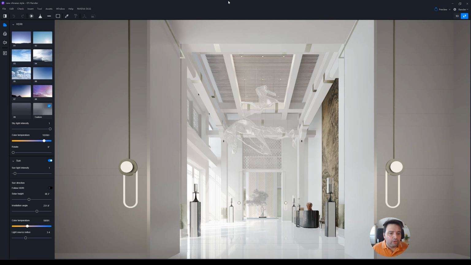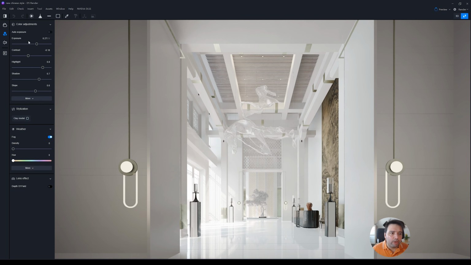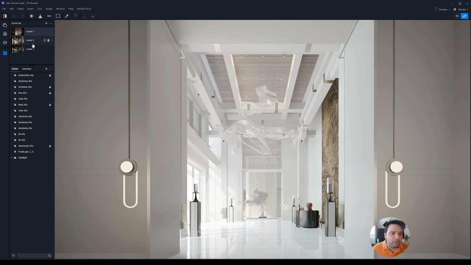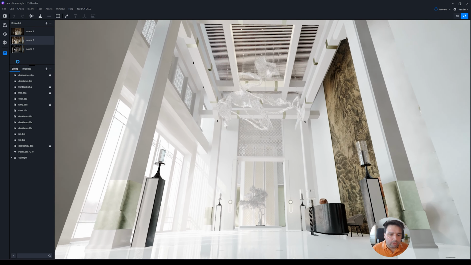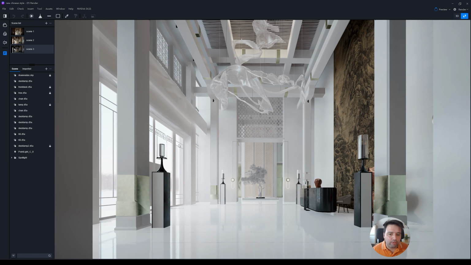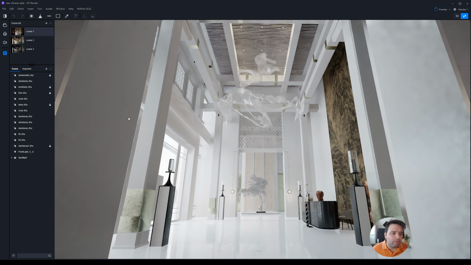Okay, now that we have this scene loaded up, let's explore a little bit the interface. So on the left side, you have here the main things that you are going to use, which is the sky, the filter, which is the exposure, contrast, fog, all of these things, the camera setup, I mean, and the camera list. So here you can save your own scenes. For example, this one can be daytime and this one can be nighttime or blue hour. And you can click here and it will automatically go to that scene. Here you can see that it adjusted the scene because it has a different sky, different settings. So let's go back to the first one.